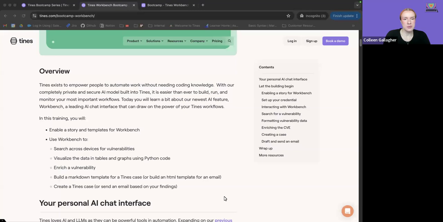So the Workbench Bootcamp will focus on a vulnerability management use case, highlighting Workbench. If you're not familiar with Workbench, it is an AI chat interface powered by Tines Workflows. And the value add of that is not only can you pull data from across your tool sets in one place, you can also take action on that data.